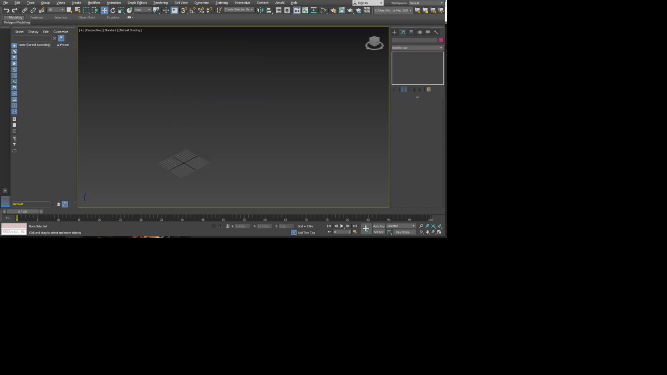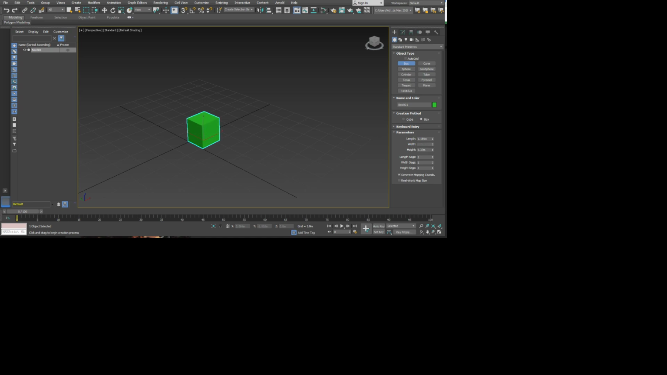So let me go back to here and let's make an actual small cube. And let's make it 1 by 1 by 1. Oh, tab, 1, 1. Cool. And I have this cube that should be a 1 meter cube.